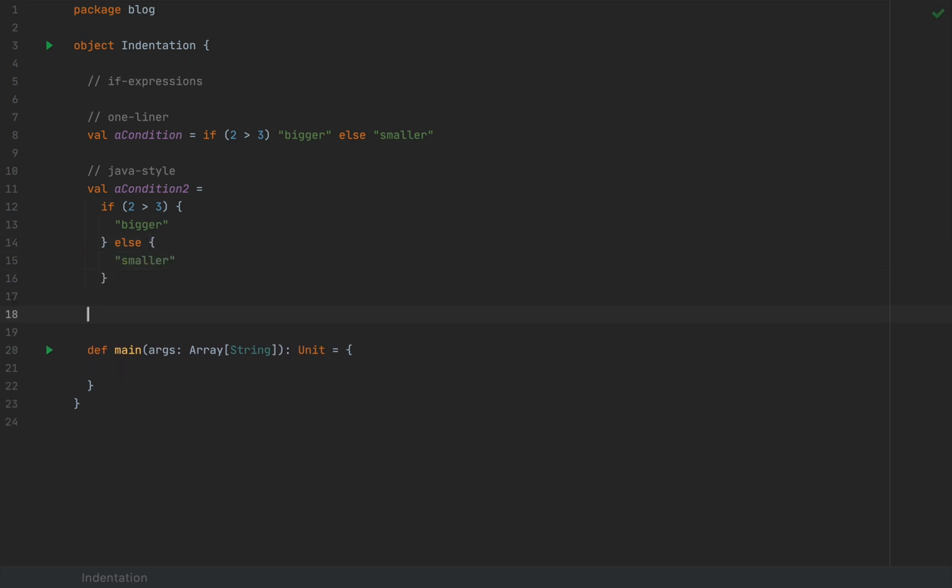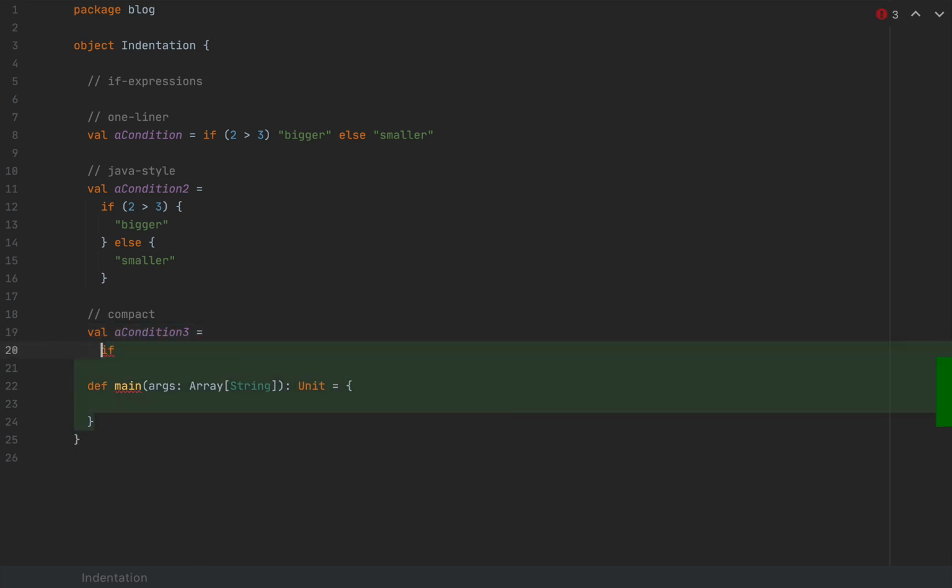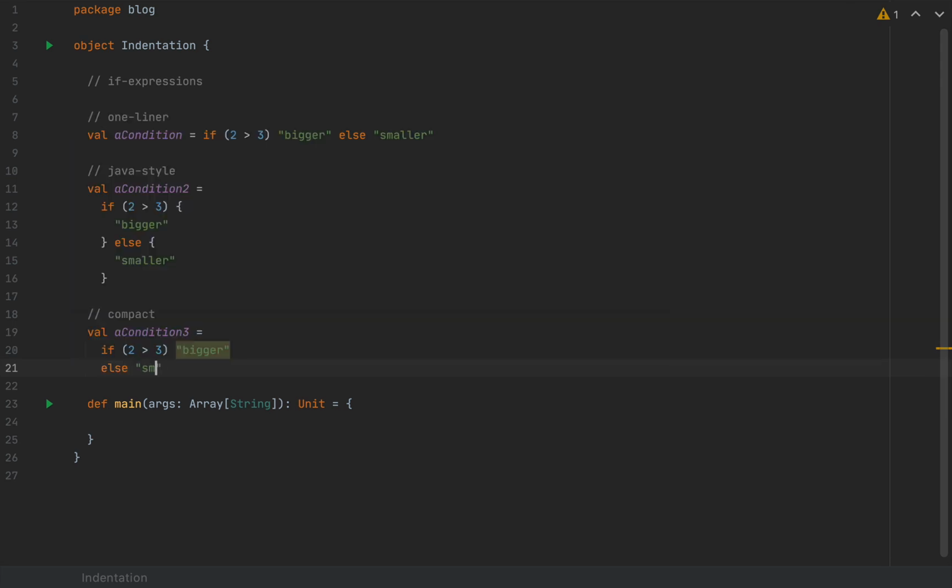And yet another alternative style, I'm going to call this compact. I'm going to say val a condition 3, and I'm going to say if, let me add another tab here, if 2 bigger than 3, and then I'm going to say bigger here on the if branch, and otherwise I'm going to return smaller here. All right, so these are some of the alternative styles that you can write if expressions in.